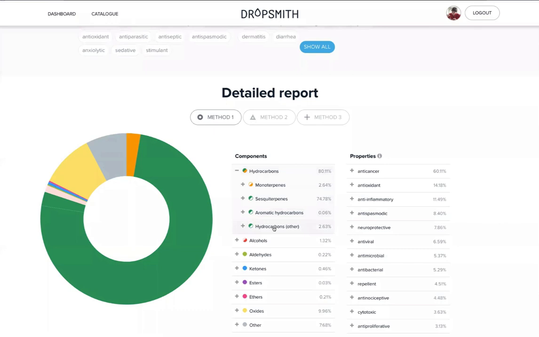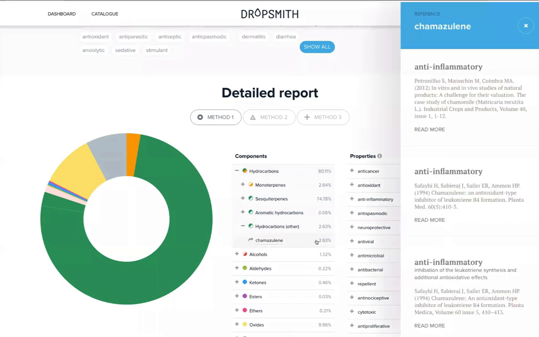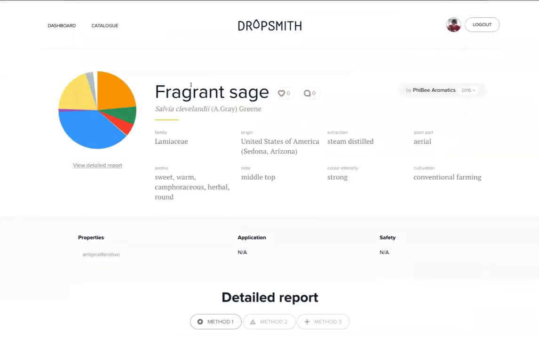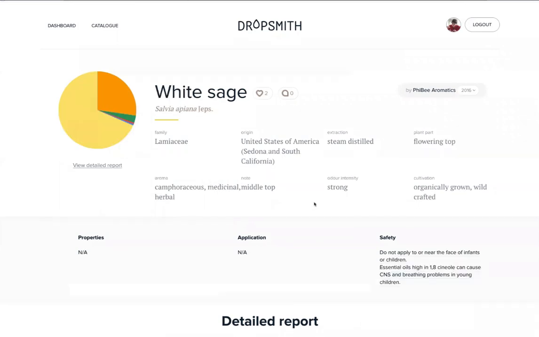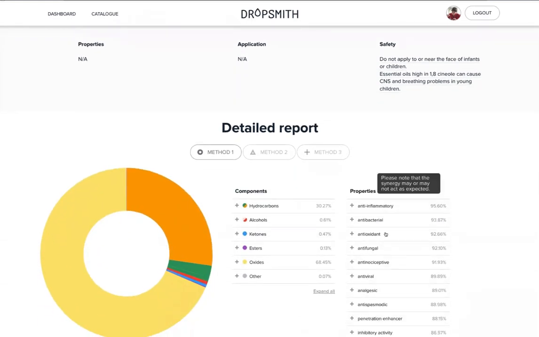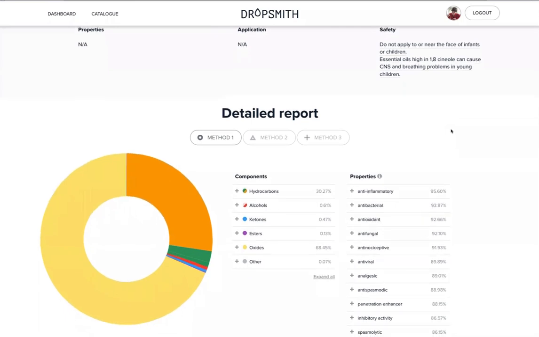Yeah, so here's your chamazulene, just so you see it again. It's very little percentage. But if you look at rare oils such as white sage or fragrance sage, then you have nowhere to go. There is no properties and no application. So the best we can do is add up their properties, which then help us really use this oil. Whether you're selling it or using it, you need some information to even start or to back up your choice.